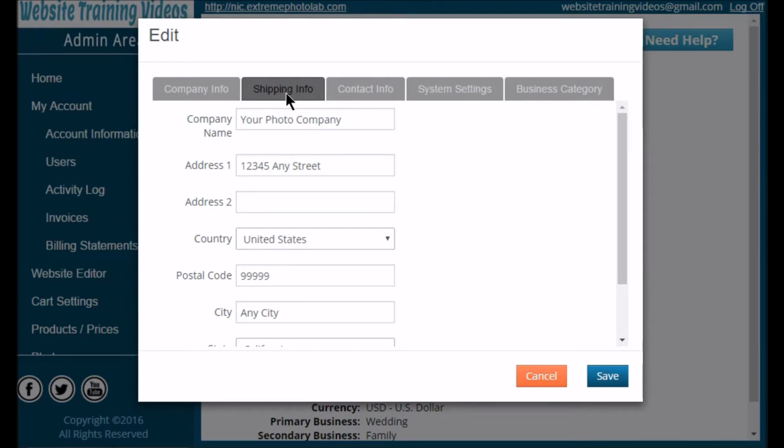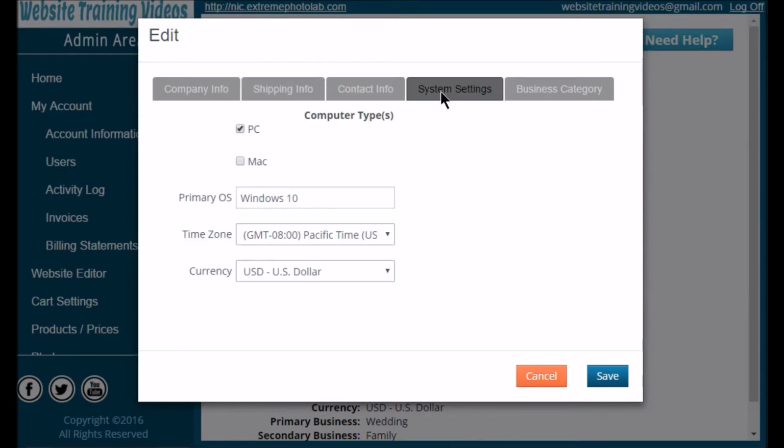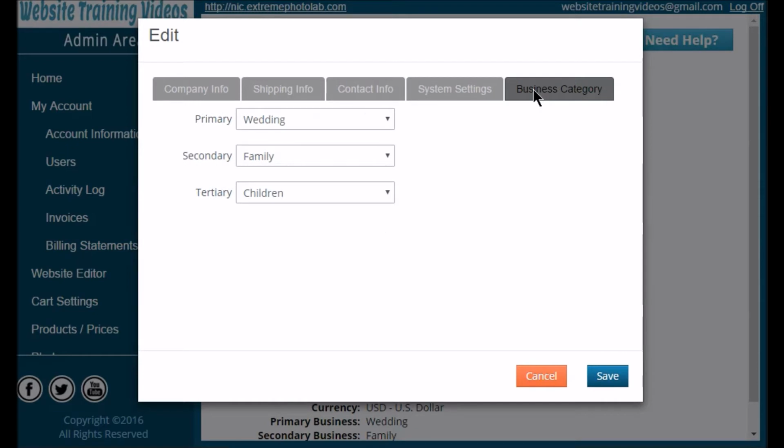And for your shipping information, this is important to keep updated because this could be something we ship to you, or if you happen to purchase something from an integrated vendor, then this is the address they would use. Also fill in your contact information on the next tab over, your system settings regarding your computer and the system you're on, and then a business category.